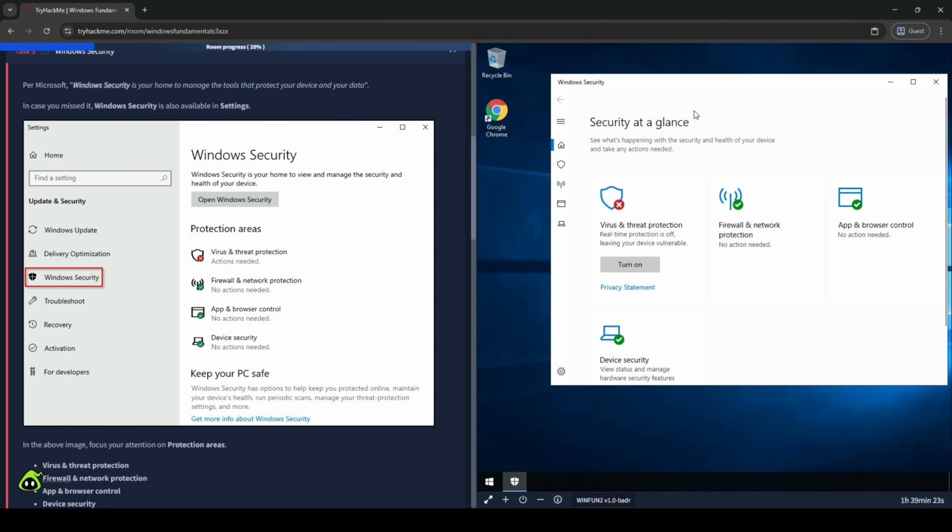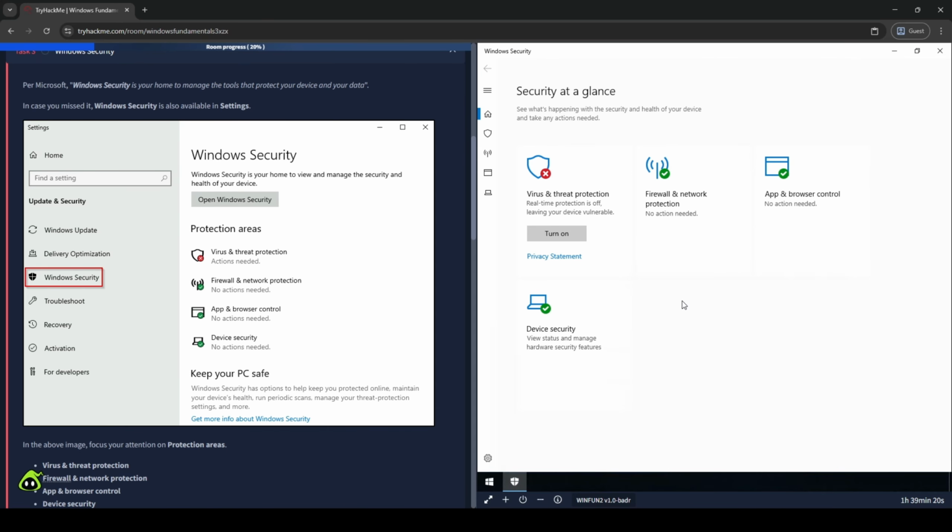Once you open it on the VM, you'll see a few main protection areas. The big ones they care about here are virus and threat protection, firewall and network protection, app and browser control, and device security.